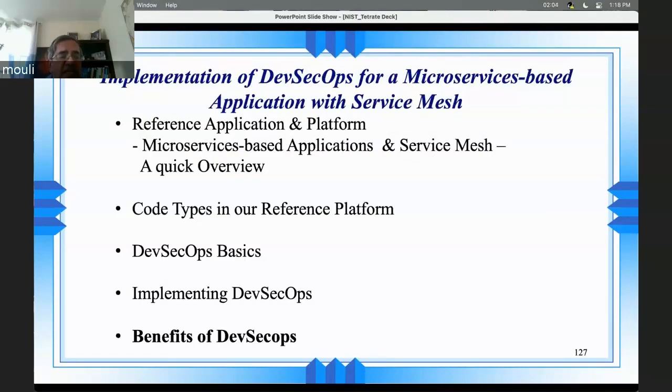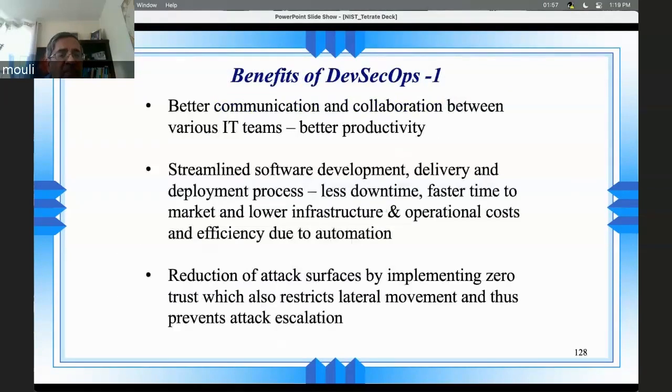So what are the benefits of DevSecOps? We are going to see it briefly. It increases, of course, the very motive is to increase the collaboration between the various teams, and then implement a certain way of designing the system, which results in a reduction of attack surfaces by implementing zero trust, which restricts lateral movement through microsegmentation and also prevents attack escalation and so on.